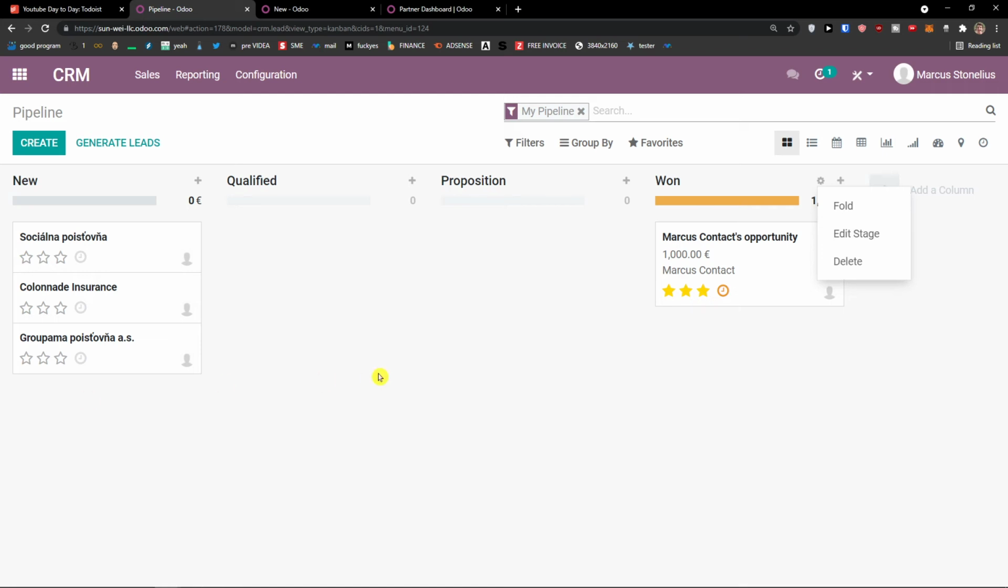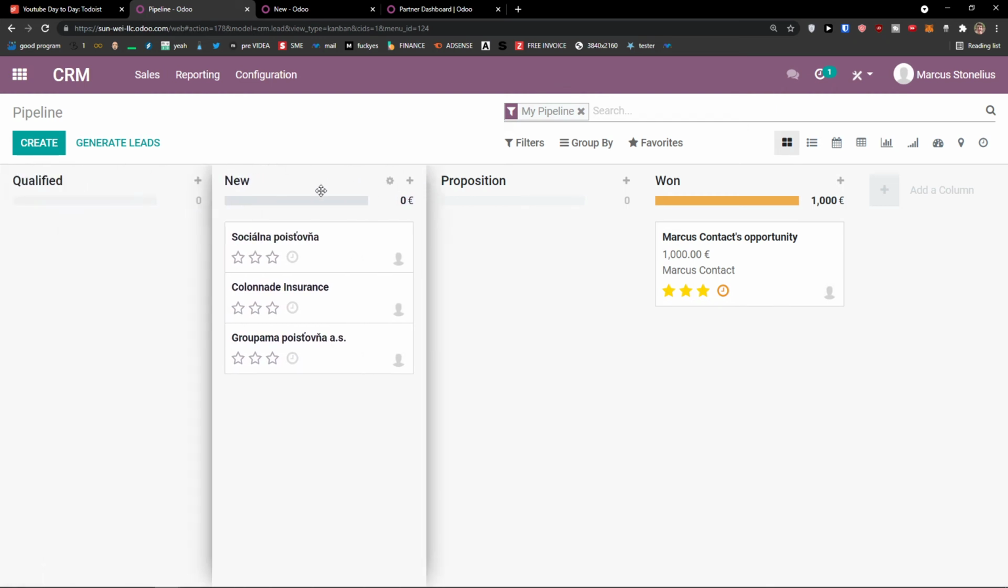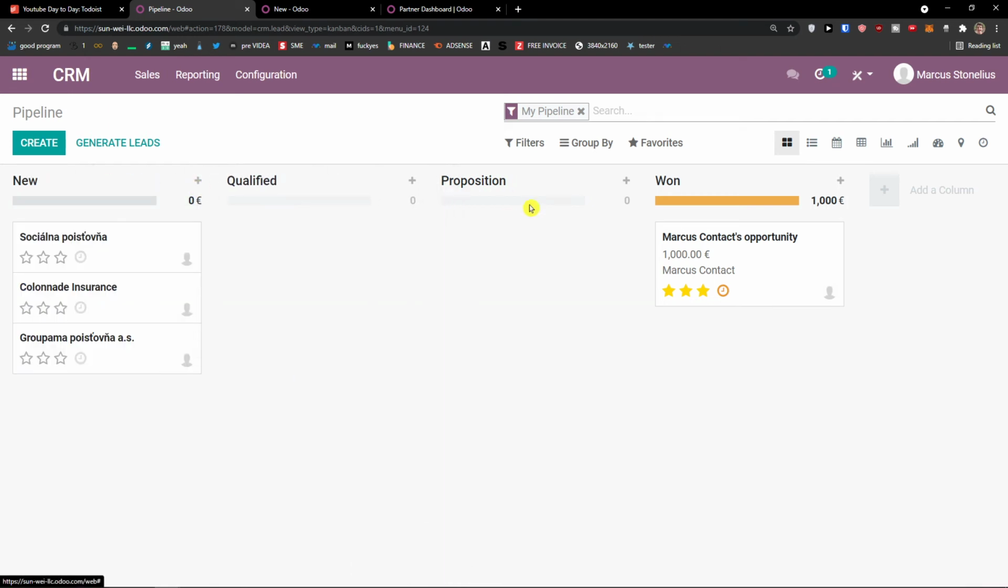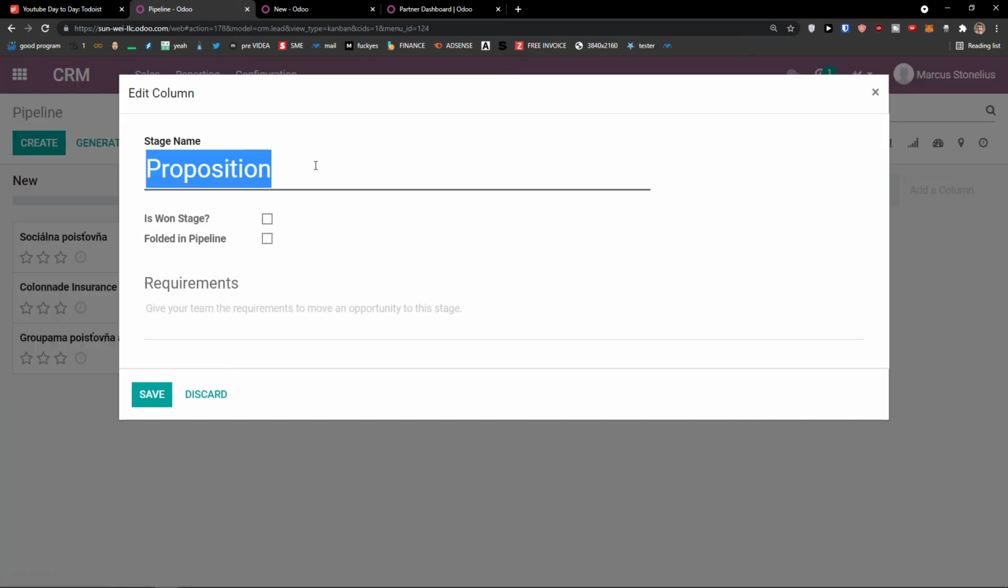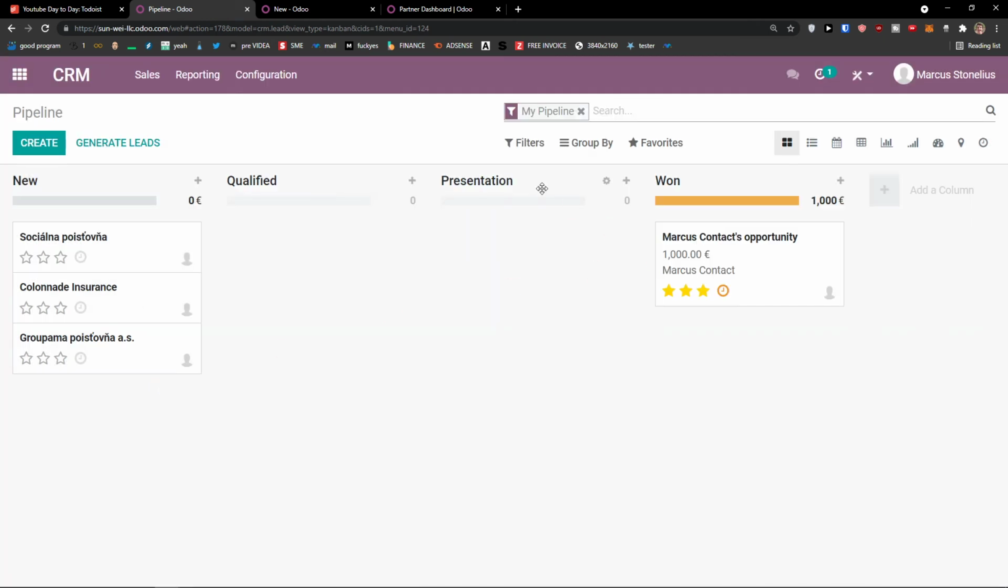So you would come here and you're going to see the new, qualified, proposition. First thing, you can simply take the new or proposition and move it as much as you want. The next thing is, let's say the proposition needs to be presentation. So I would click here on the settings, edit the stage here, and the stage name would be not proposition but presentation. And follow that in pipeline and requirements. Then let's click save, and voila, our proposition is changed to presentation. And this is pretty much how we can do it.